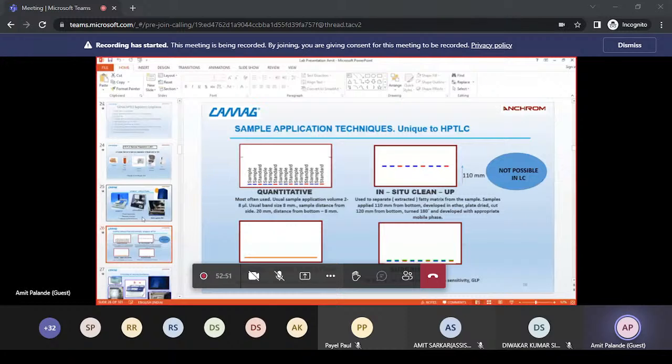Now next is the development. You can see these are the development modes. First is the manual technique, the twin trough chamber, which is the TTC chamber. Like this TTC, you will get three tanks: 10 by 10, 20 by 10, and 20 by 20. So it depends on the number of samples you have. You will select your plate and the tank for the application and development.